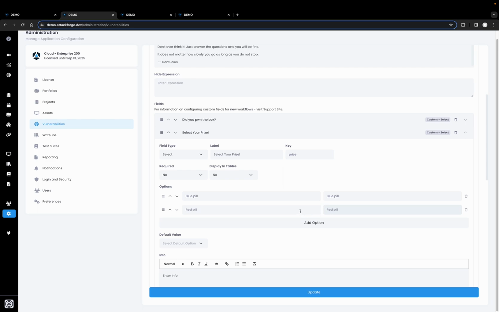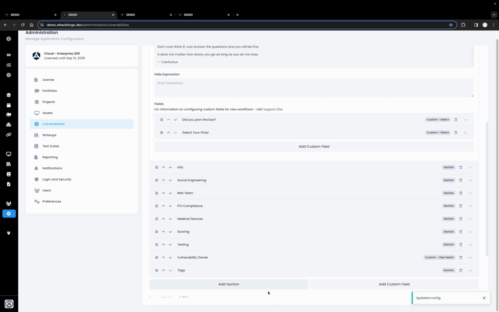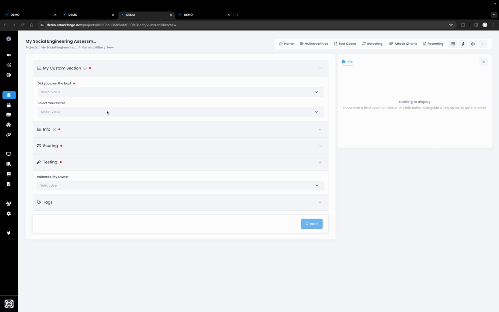Blue pill or the red pill, choice is yours. Now let's save the form and take another look. So now we can select the price. But hang on, you shouldn't be able to do that unless you've pwned the box. Let's add some logic to make sure that happens.